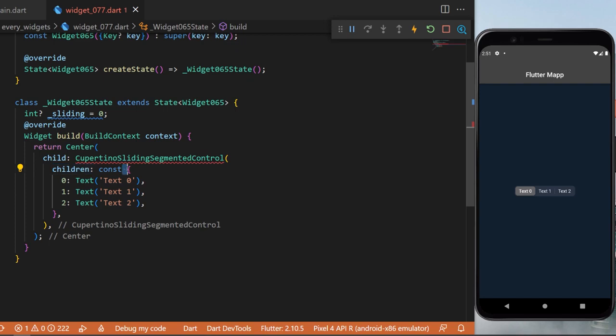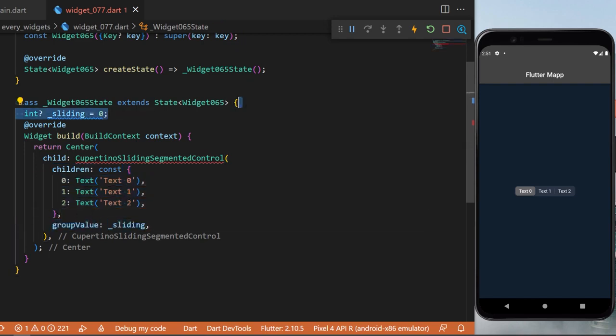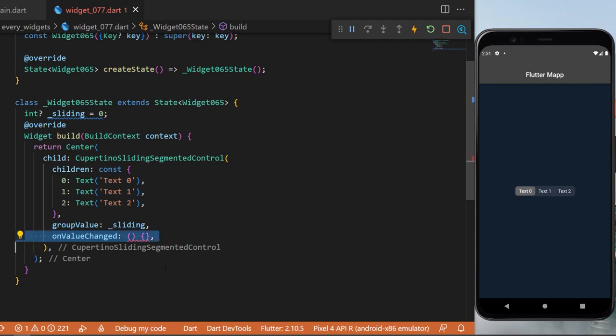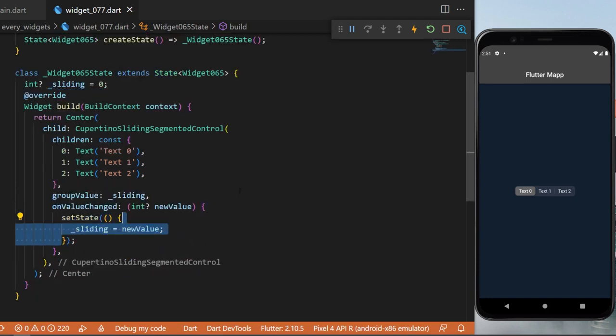So the children is a map. Next, we need a group value, and this is the sliding int that we have created. Next, we have the onValueChanged. This will return us a new int value, which we call the new value. We will set state and say that the sliding is equal to the new value. And just like this, you have access to a Cupertino sliding segmented control with your Flutter app.